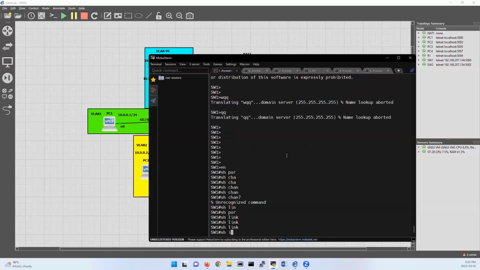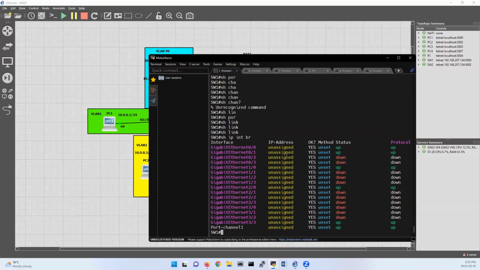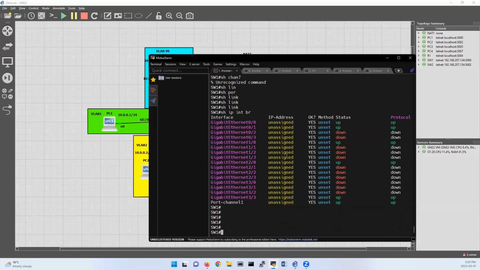If I do show IP interface brief, I should see the channel, if anything. And you can see it's up and up. But with port channel, that's not the only thing we should do to confirm its functionality. You should also look at the LACP stats. At this point, I'm using LACP, but you should look at the LACP stats for the port channel as well.